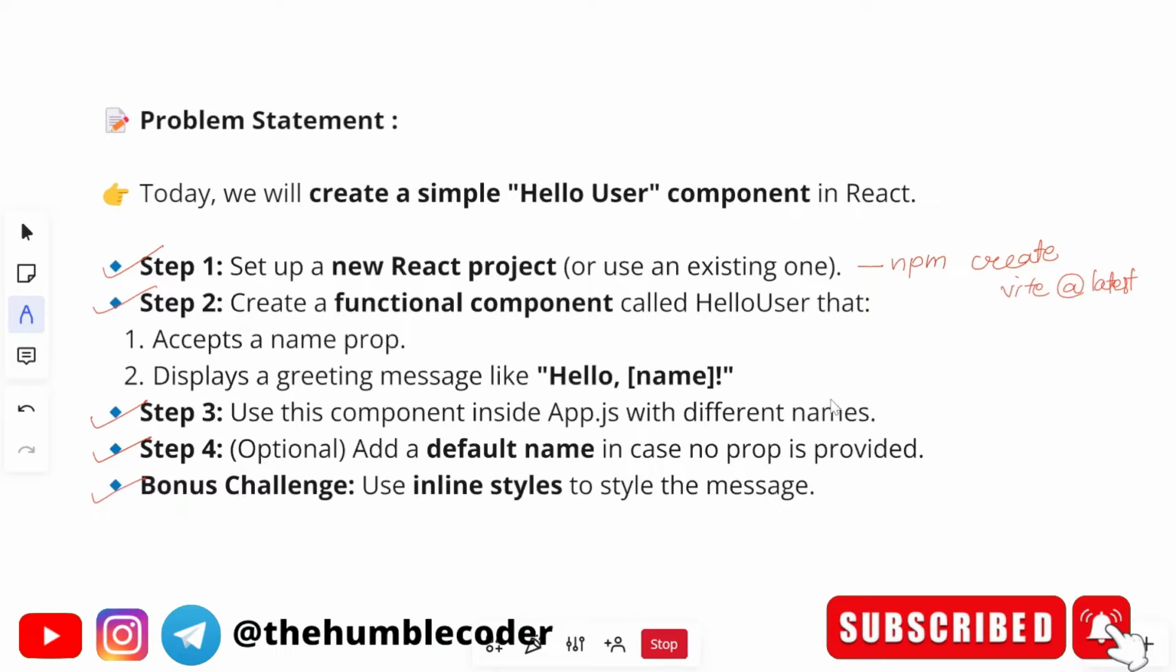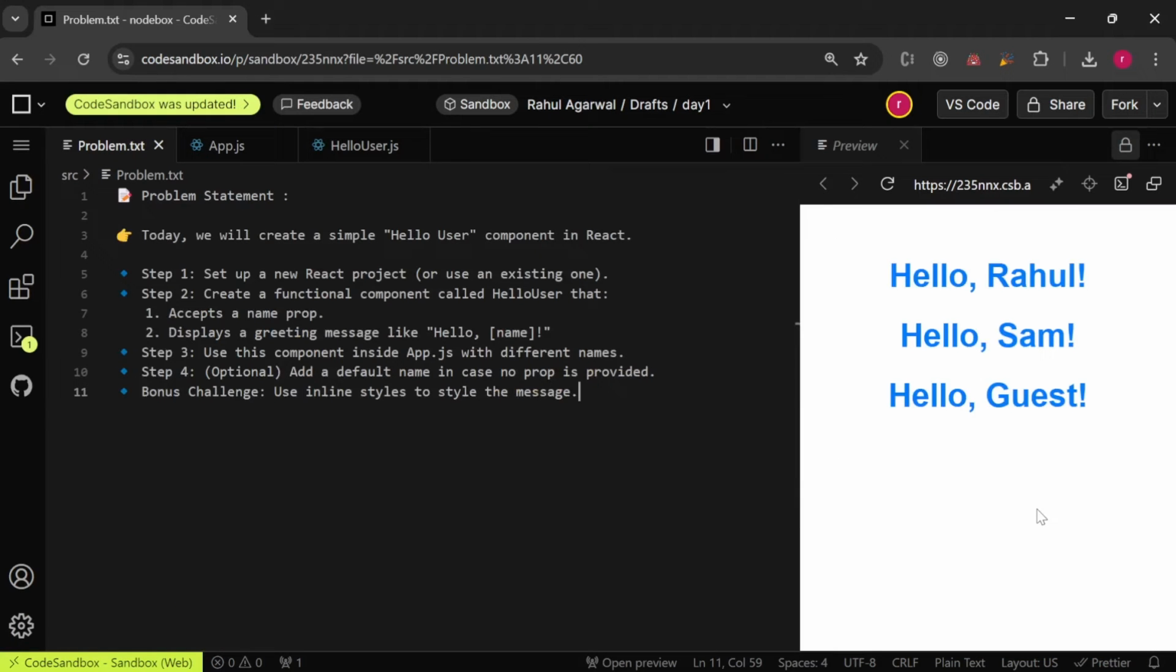Basically in this one what we are learning is different concepts. Okay, first concept that we are learning is how to create a functional component. Then we are learning what are props. Okay, then we are learning a concept of default props, right? And then finally we will see how inline styles can be written in react.js, right? So all these things we will do. Now let's move on to our code editor and see how we can implement this.